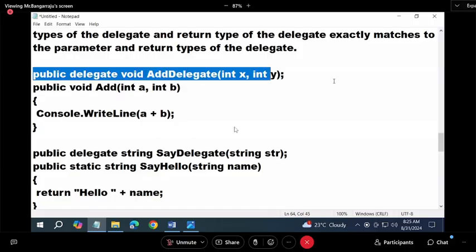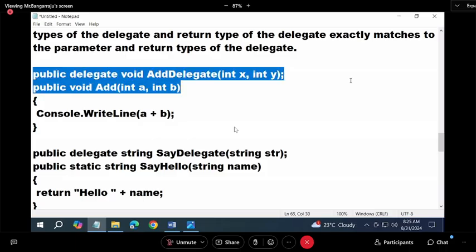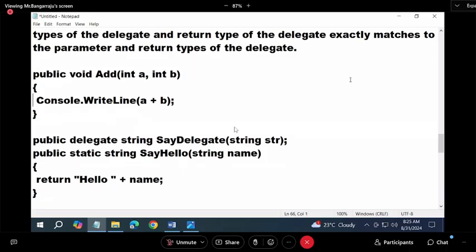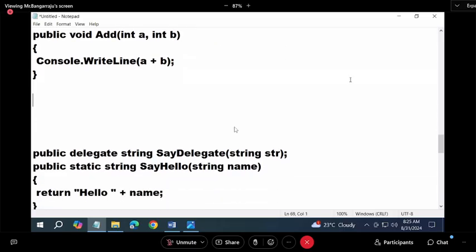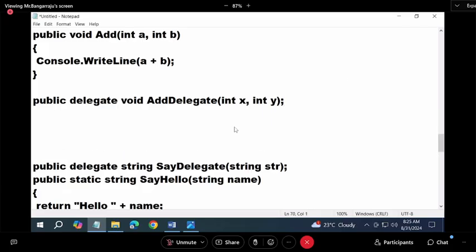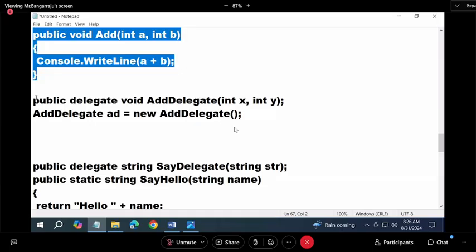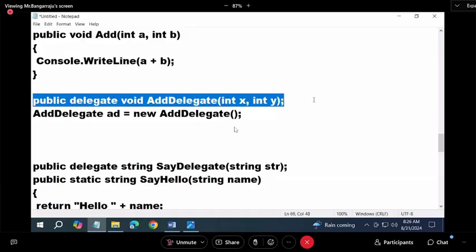Look guys, just a minute. This is your method. And this is the delegate you have created. Now, second step, instantiate the delegate. Add delegate ad is equal to new add delegate. But I have a small doubt here. This is a method, this is a delegate. Both are declared separately, correct? Is there a link between the two?